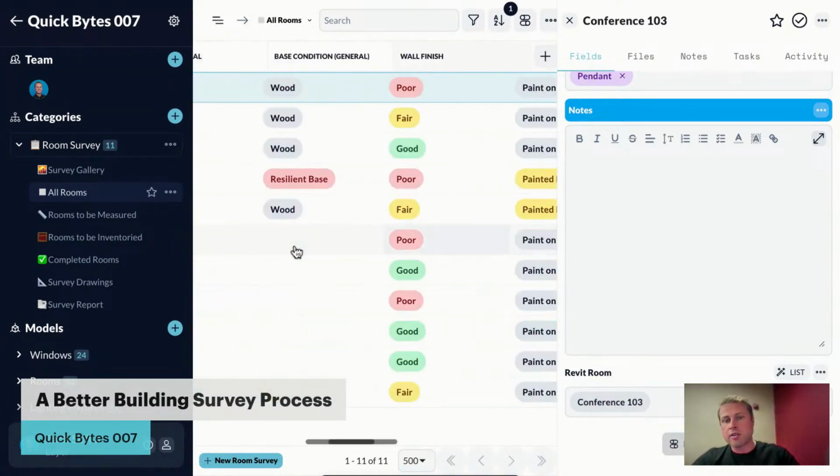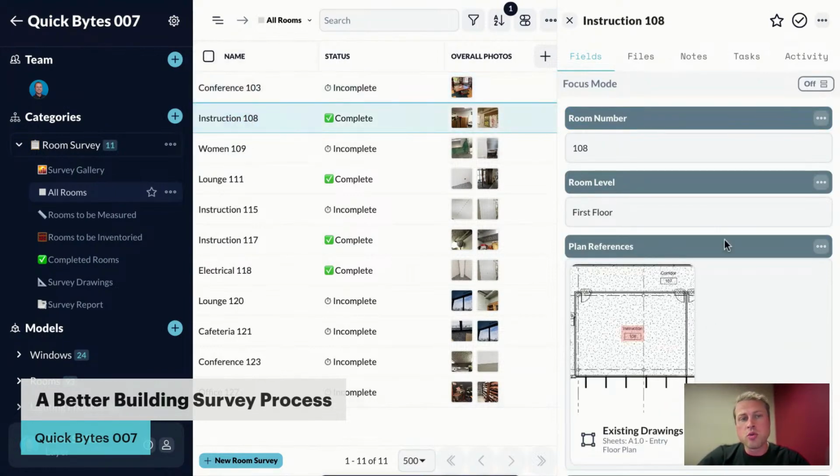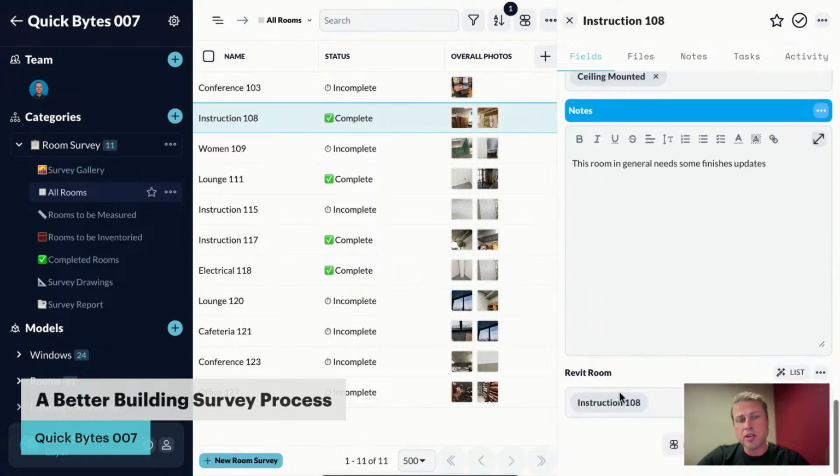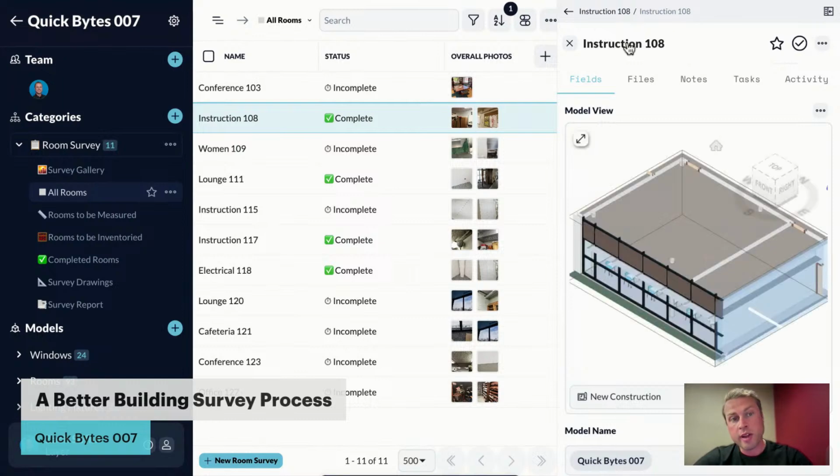Now, you might ask yourself, do I have to go and manually do this for every single room survey? And the answer is no. Now that we have this field set up, as we click on new survey items and I scroll to the bottom here, you can see that it's using that same criteria to automatically match those Revit rooms. So if I click on this, you can see it takes me to that particular Revit room.